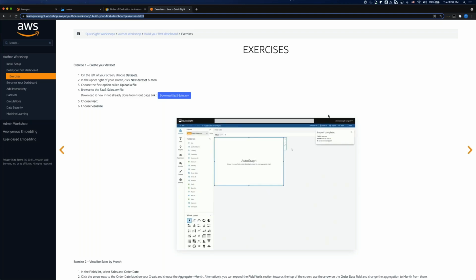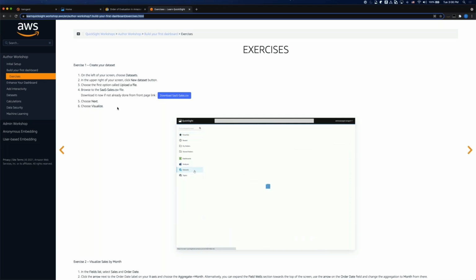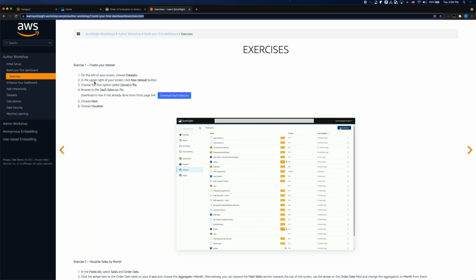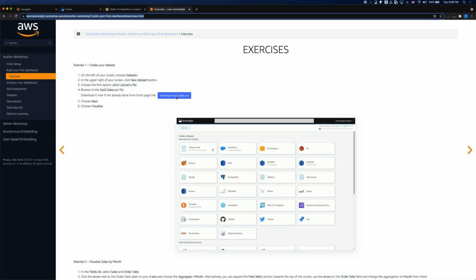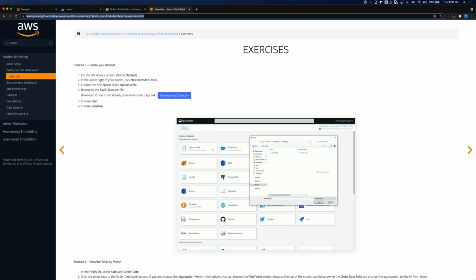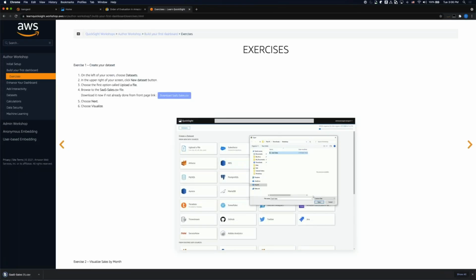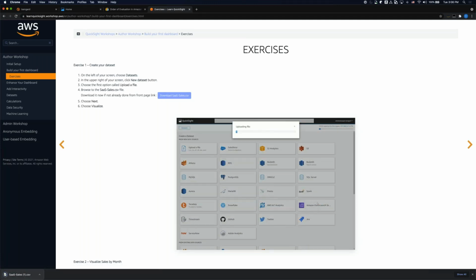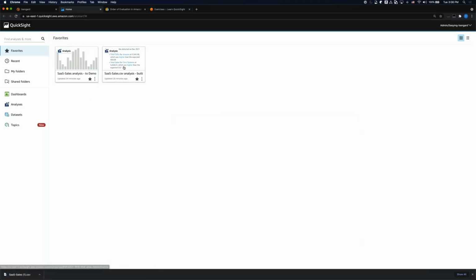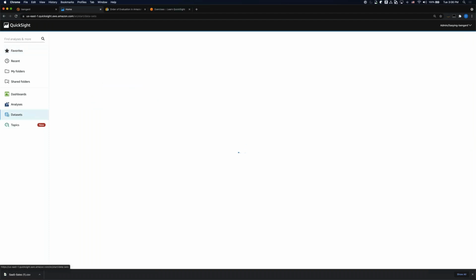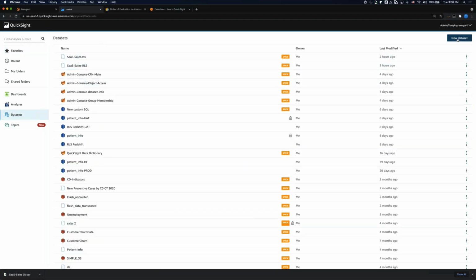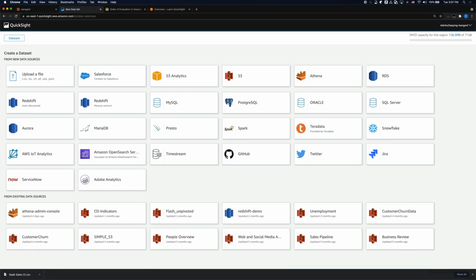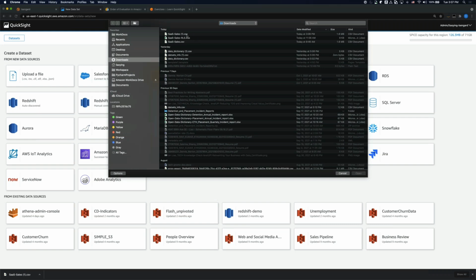Yeah, so if you don't have the data set yet, you can go ahead and click on download this SAS sales.csv file. Click on it, and you get a new file download here. And then now you can go back to your QuickSight and click on datasets, and then click on new dataset. And then you can choose upload a file, and select the CSV file we just downloaded.